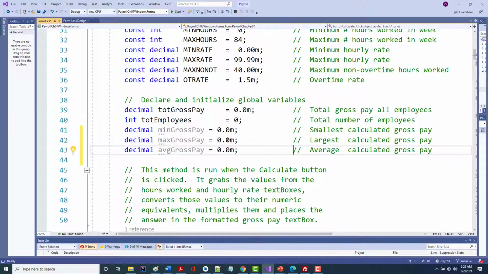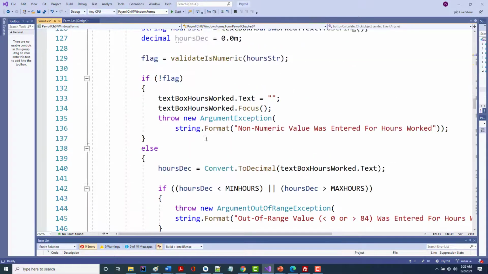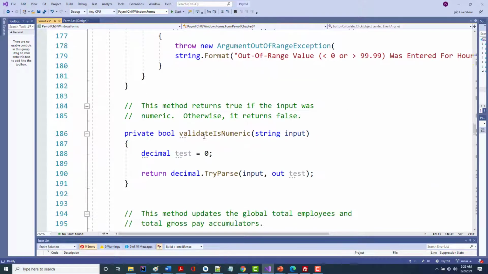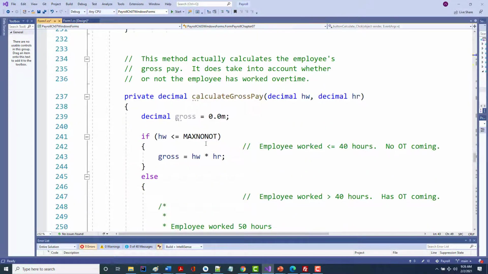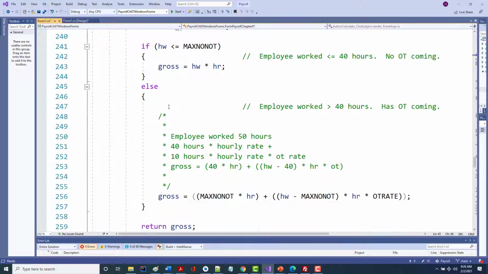So again, I've got my min, my max, my average. I can pretty that up later if I want to. But I want to go down to where I have found and where I have created my gross pay. It's down here someplace. All right, so there's the gross. This is where I'm calculating it. Everybody see this? So this is where it is.